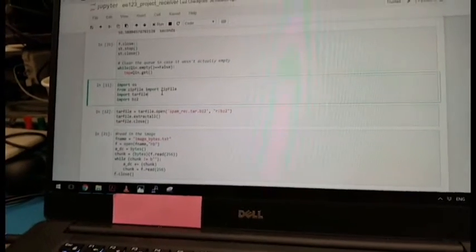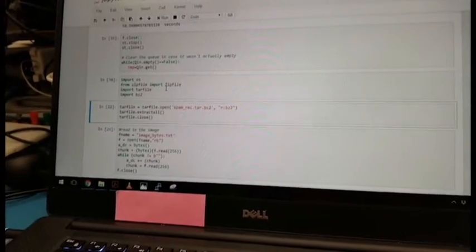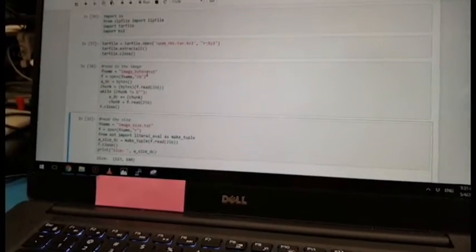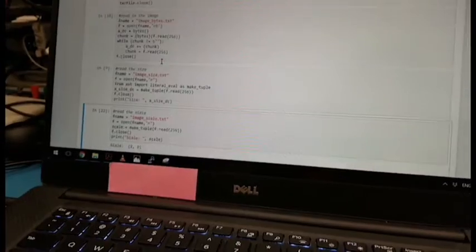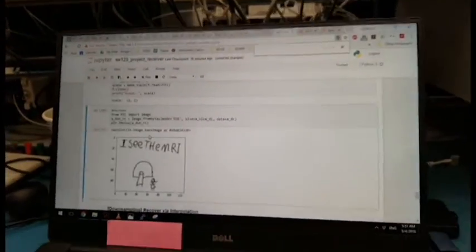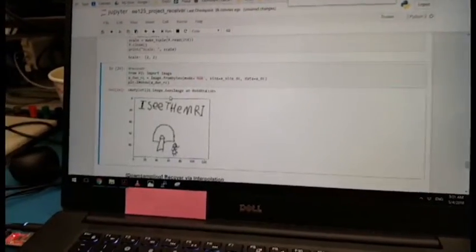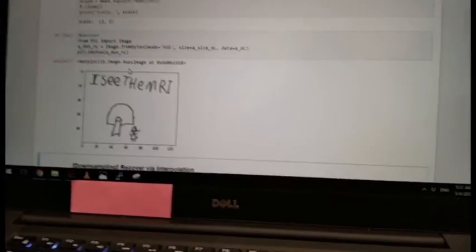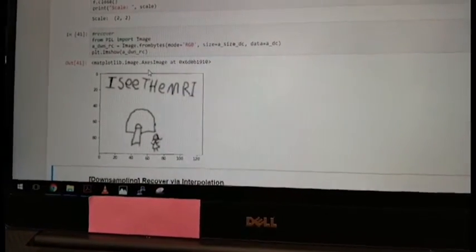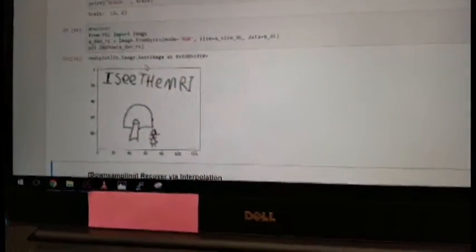And let's go ahead and unzip the file. So what we've just received is a tarball of all of our data. So then we will use each of the separate files to recover the data. Oh look, what's that? I see the MRI.